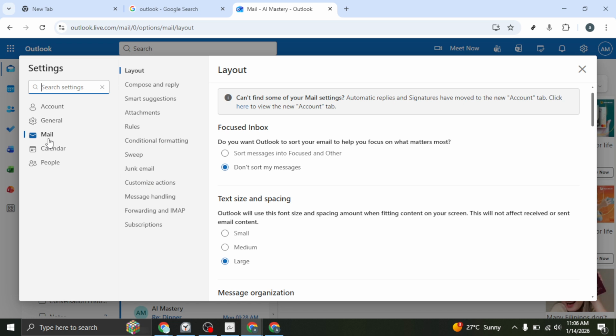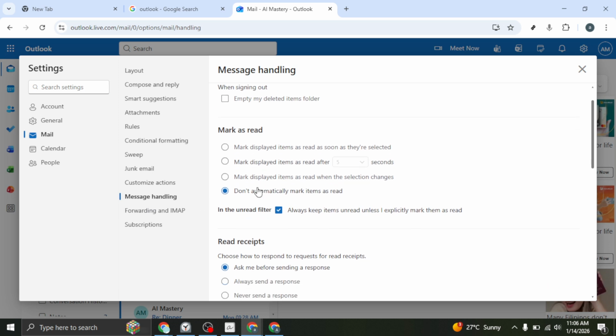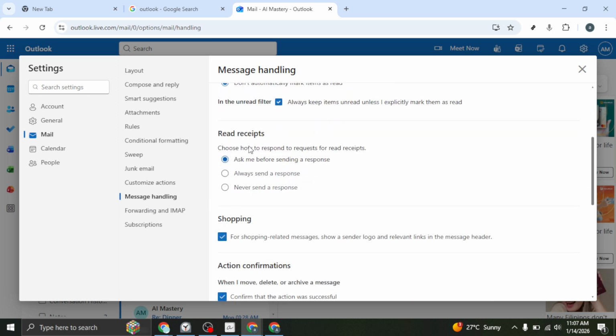In the Mail settings menu, find and click Message Handling. This section controls how Outlook behaves when certain actions are taken on your messages. Inside Message Handling, look for the Read Receipts area. This controls how your mailbox responds when other people request a read receipt from you.